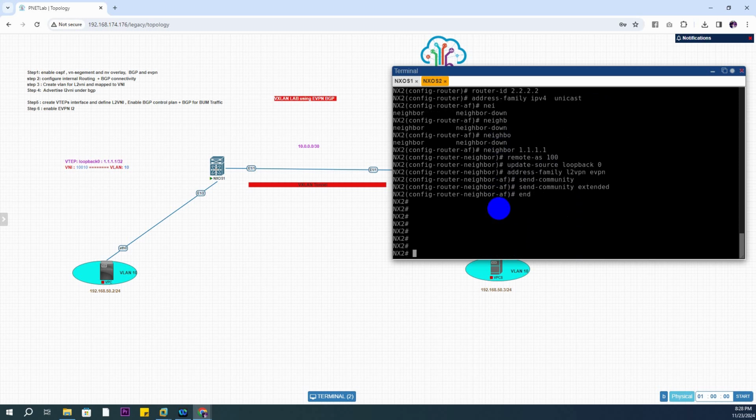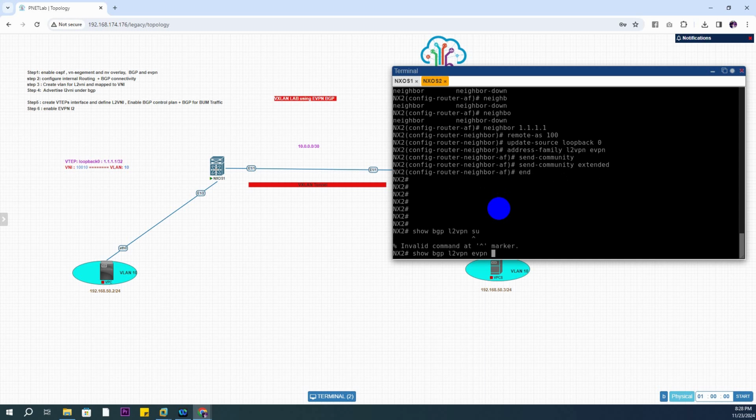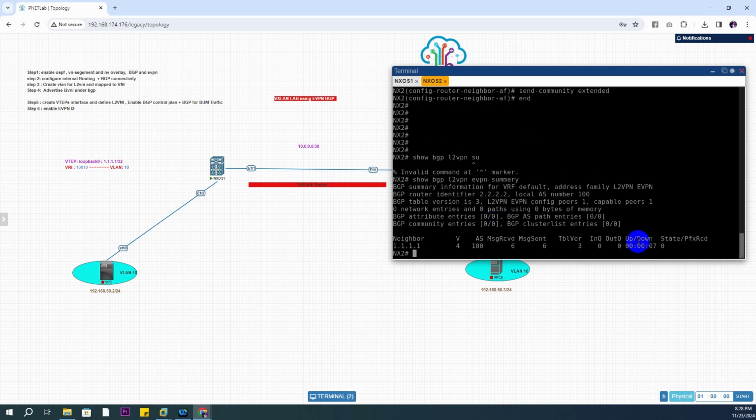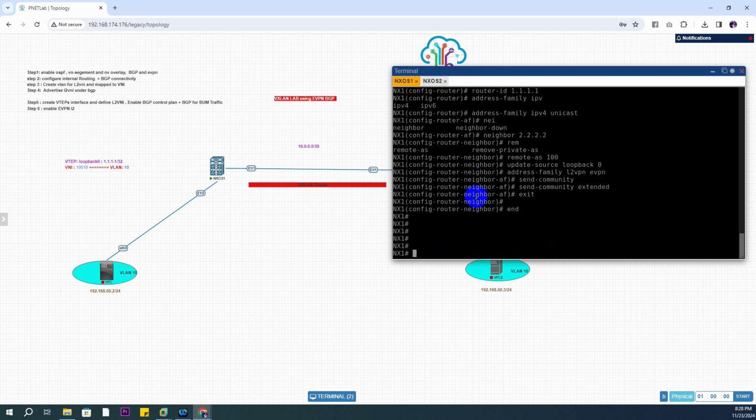Okay, if we check show IP BGP layer 2 VPN summary or EVPN summary, we can see here the BGP is up. It was up in 7 seconds, and right now it is 17. The BGP connectivity is now up.